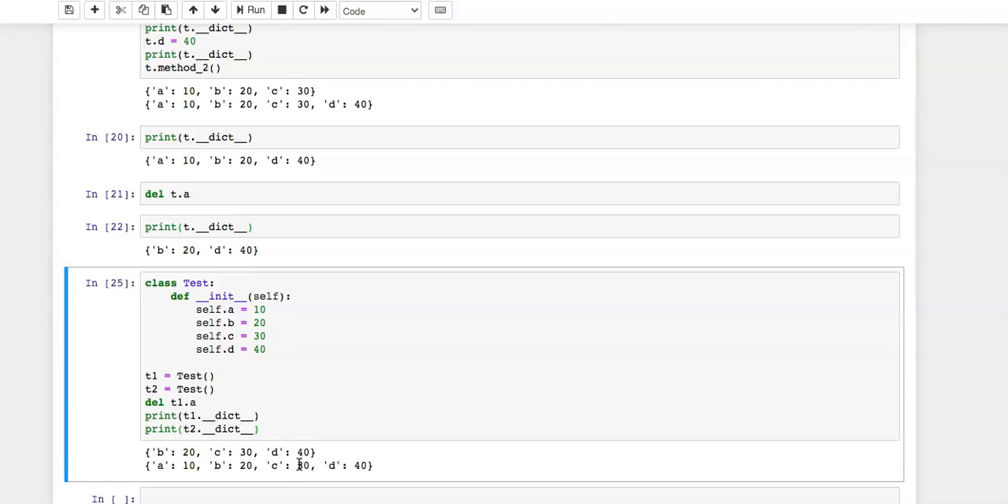The instance variables that are deleted from one object are not going to be deleted from the other object, because a separate copy of the instance variables is created for every object. So what you're doing here is modifying the instance variable associated with the object t1, not with the object t2. That's why you get A, B, C, and D when you print out the properties of the object t2.